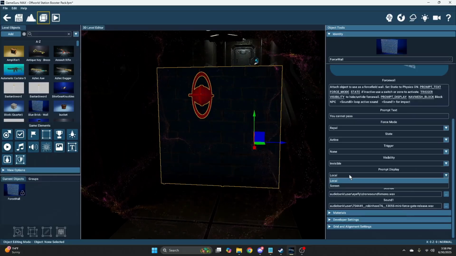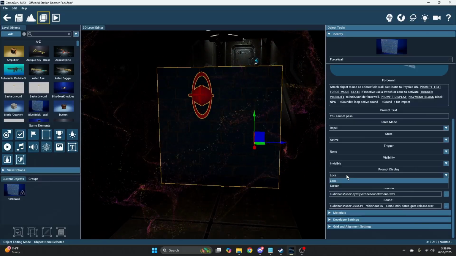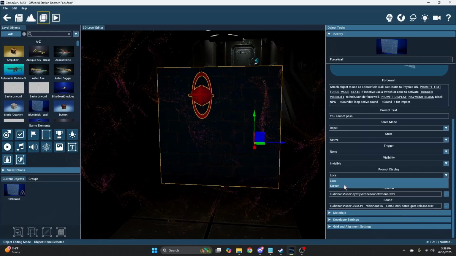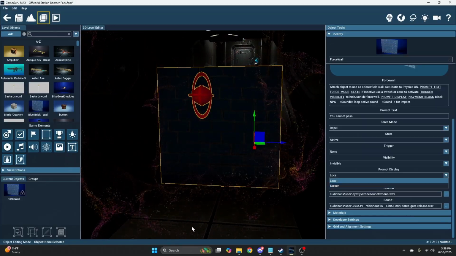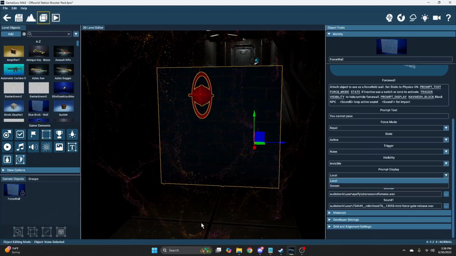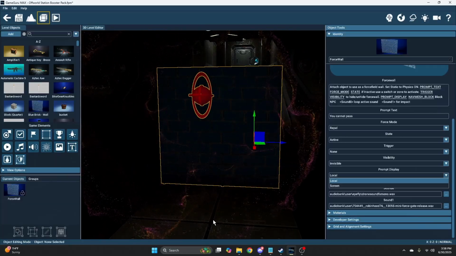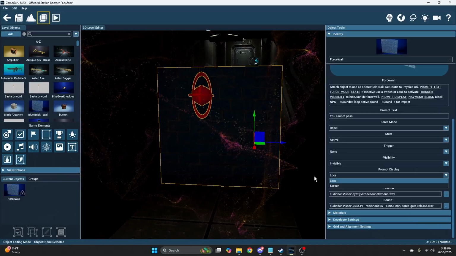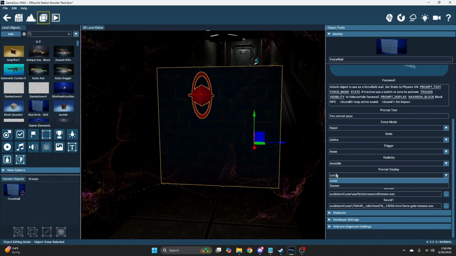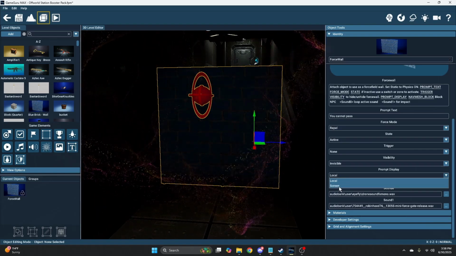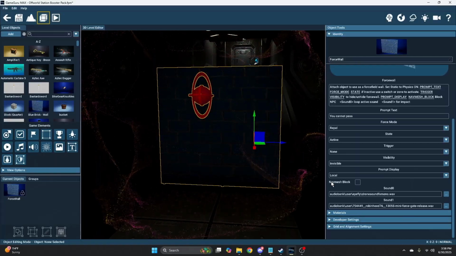Then you have the prompt display. You have local and screen. Now, if I do screen, what'll happen is it'll show up at the bottom center of the screen, which honestly would have been preferable in this case, because I had a hard time showing you where the prompt text was located. And that's because I chose local, and that means it's local to the object, like nearby that object. So screen probably would have been a better choice, but that's okay.